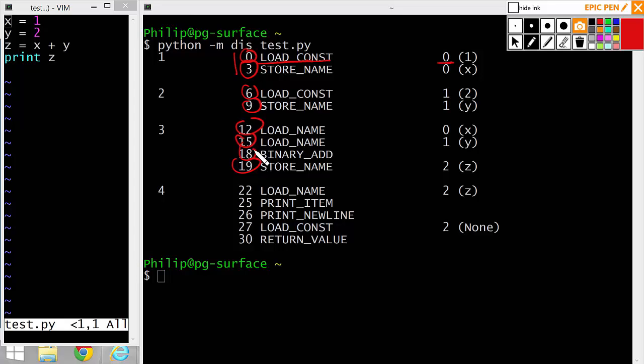But notice how this one, binary add, starts from 18, goes to 19. It's only 1 byte, right? Because there's no argument, so all I need is 1 byte to say binary add. So this goes all the way down to 30. Return value has no argument, so I'm assuming it's 1 byte. So this whole stream of things should be 31 bytes. And the mystery we got into last time was that when we disassembled the bytecode, it wasn't 31 bytes. It was actually a lot smaller. It was like 10 or 11.